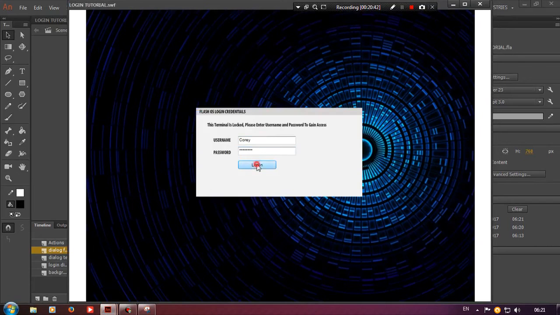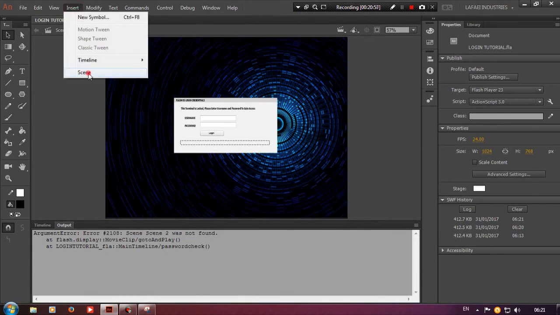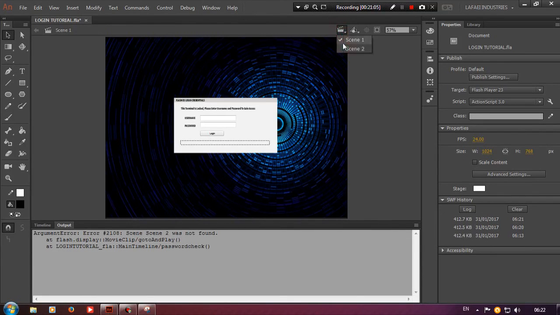I'm going to click login. Now I can see over here in my output that something's gone wrong. Now what's gone wrong is it can't find scene 2 because I haven't actually made it yet. So I'm going to go to insert, scene. Now I'm on scene 2, as indicated over here. And I can switch between my scenes on these two layers here.